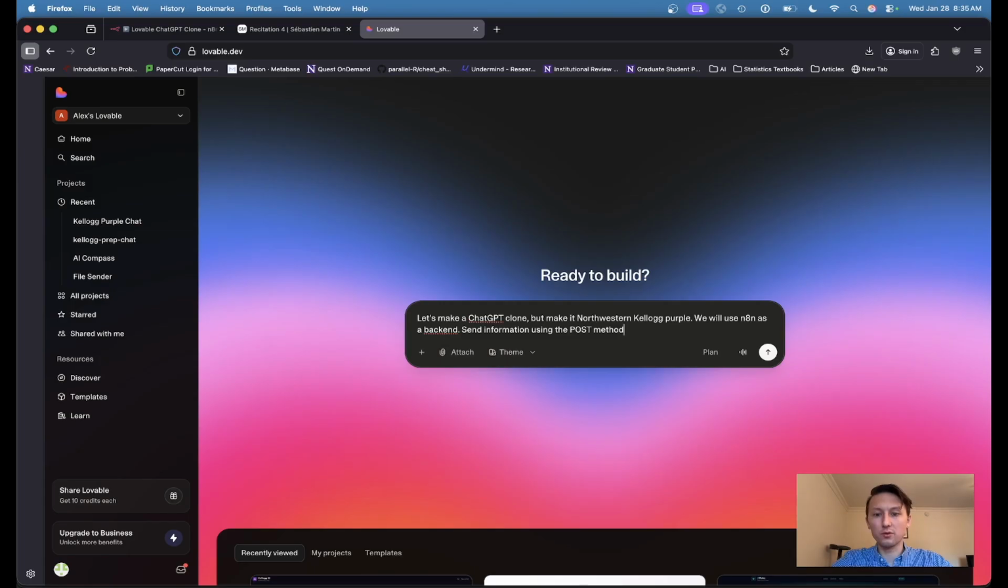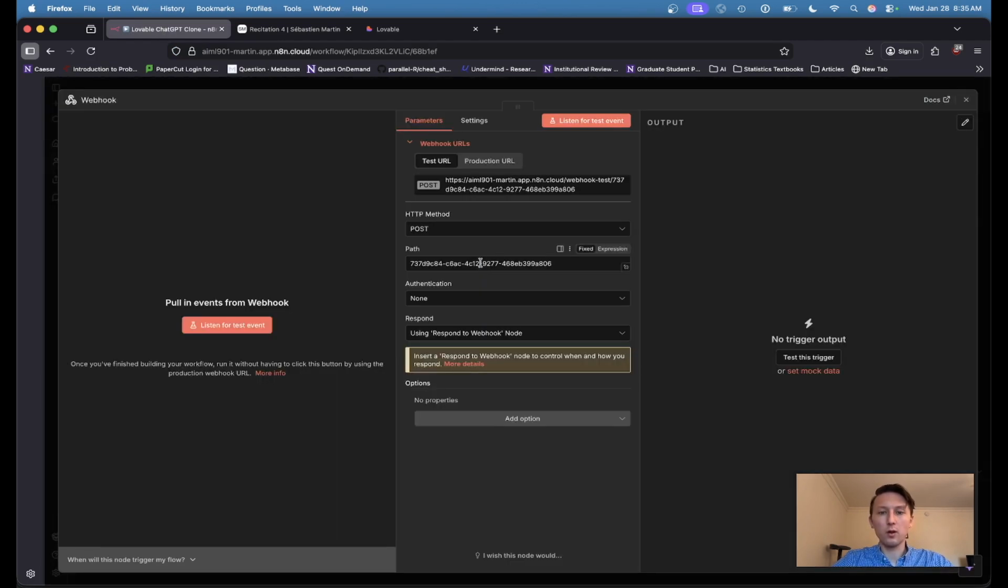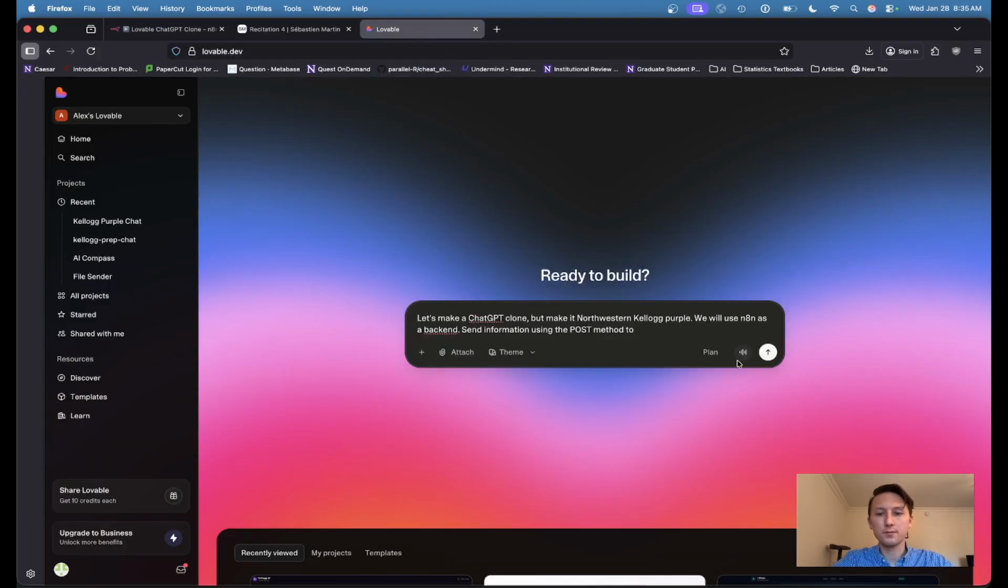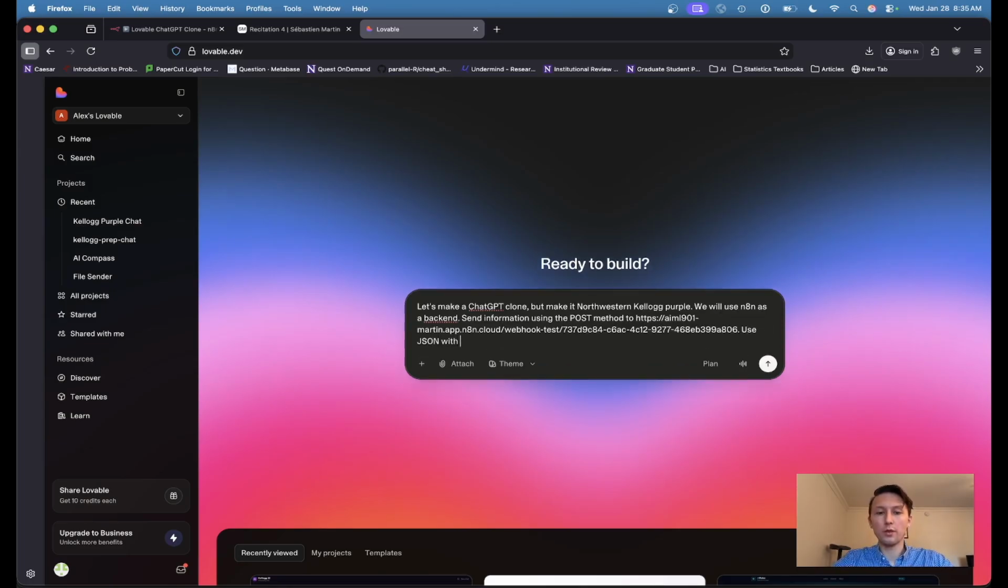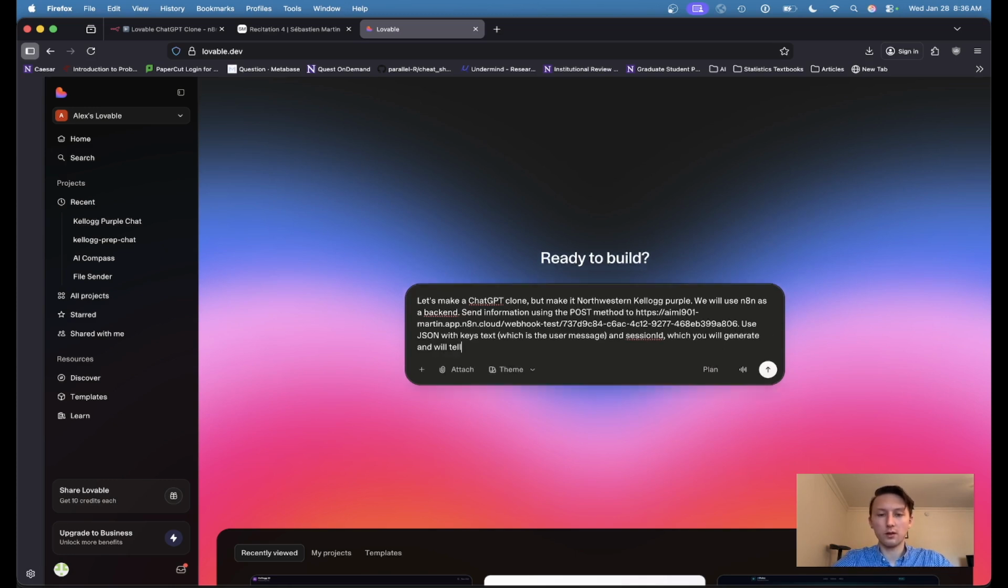I say send information using the post method to, and then I need to actually go get the URL. So I'll go to the webhook and I'm going to copy this URL. Note that I'm just using the test one for now. So send information using the post method to here. And then I'm going to tell it exactly what I want. I'm going to use JSON with keys text, which is the user message, and session ID, which you will generate and will tell us which conversation we're in.